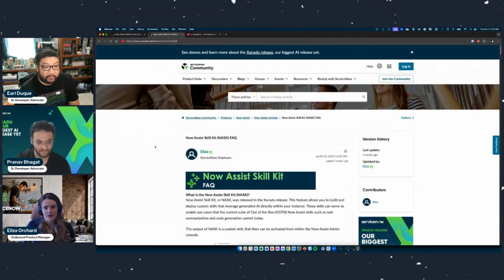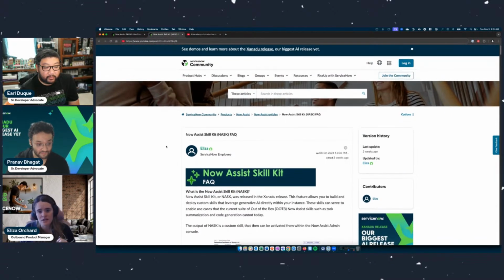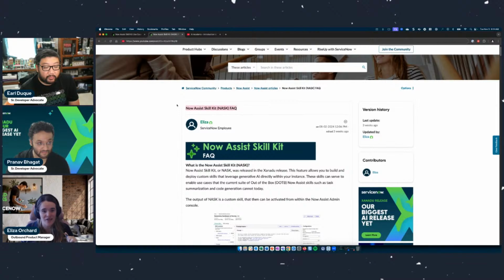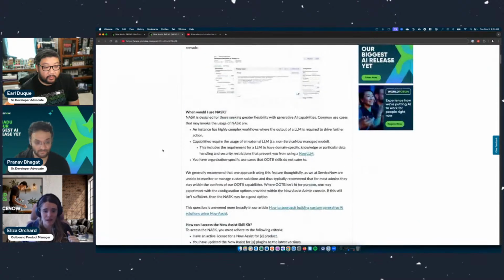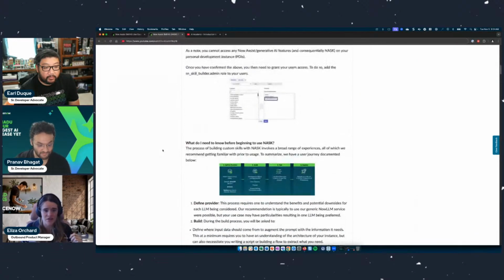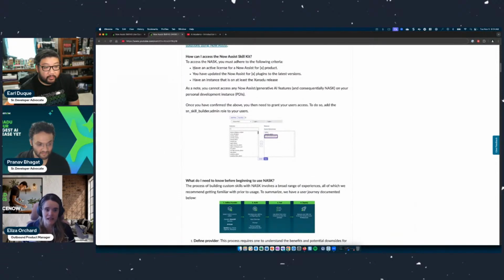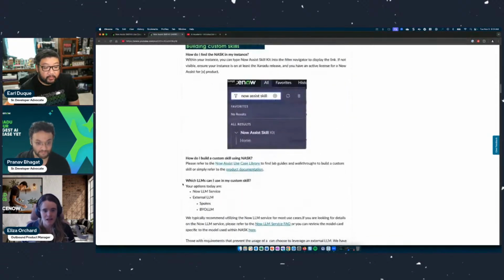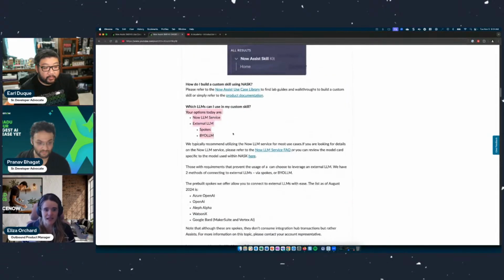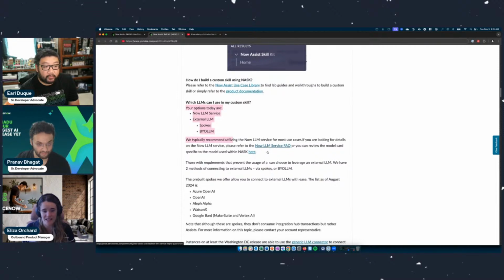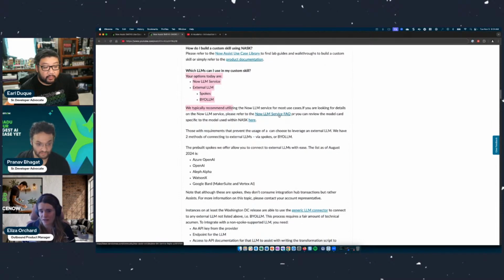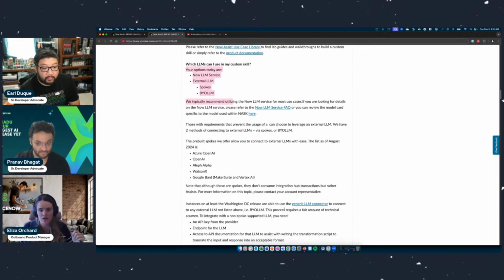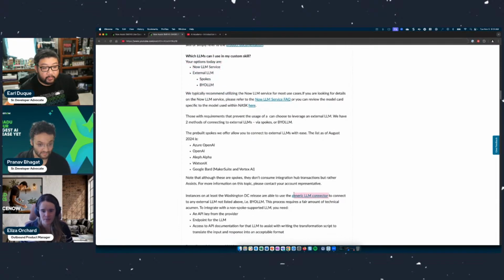We also have on community a bunch of articles. So primarily the FAQ is going to serve you well. I already kind of mentioned, it does talk about what you need to access NASA Skill Kit, so those requirements. We then also cover things such as which LLMs can you use and then how to actually get access to them. So if you're interested in learning more about that generic LLM model, you can find information there. Or if you wanted to bring your own LLM, we have a link to the generic LLM connector.